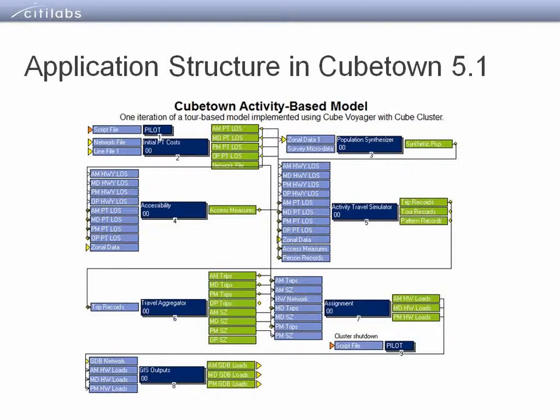So the application structure in CubeTown looks like this when you open the application. Basically, this is just an expression of the steps in the activity-based model. We, of course, have a GIS output step as well, and we have pilot steps that automate the process of starting and stopping cluster nodes based upon the number of processors available on the local machine. Although you could also distribute processing across a network using Cluster, which is a nice feature not possible with multi-threading, by the way.